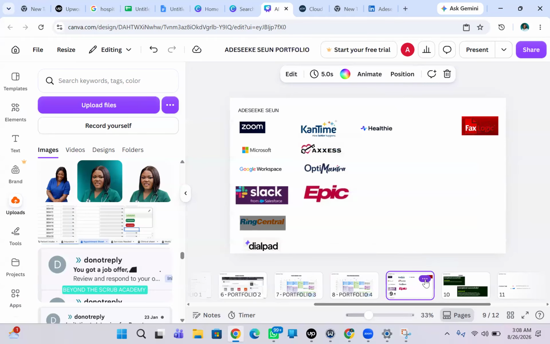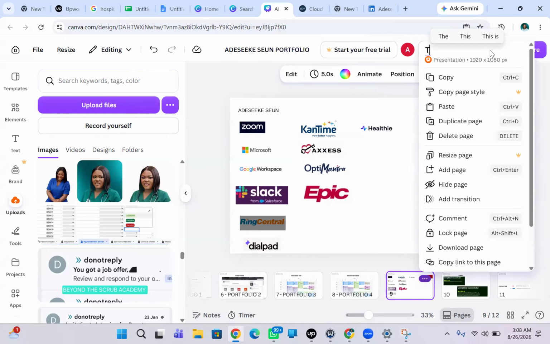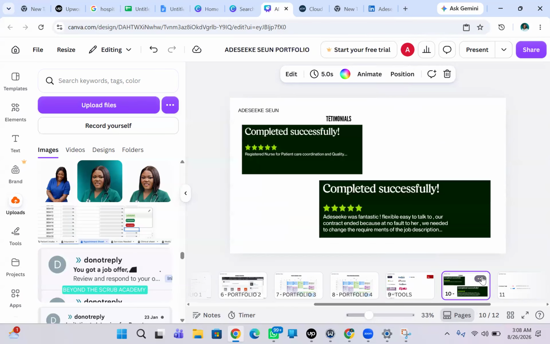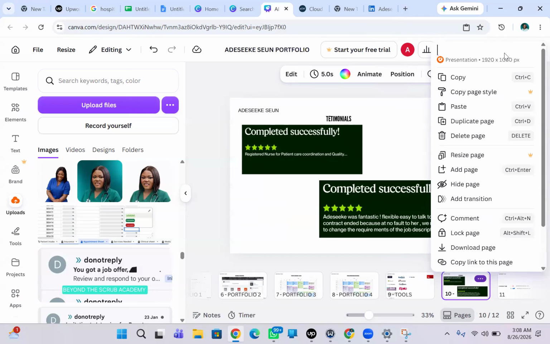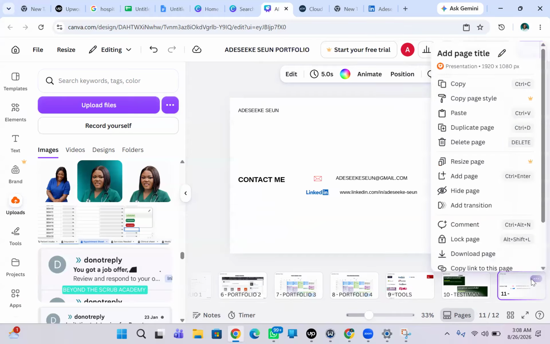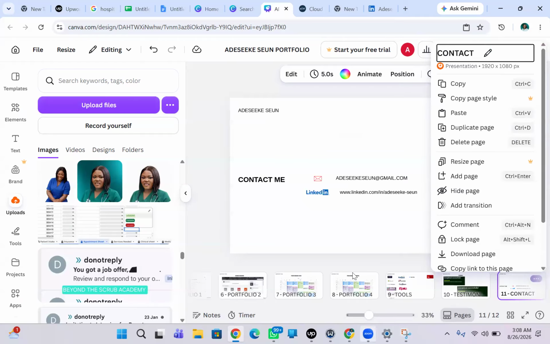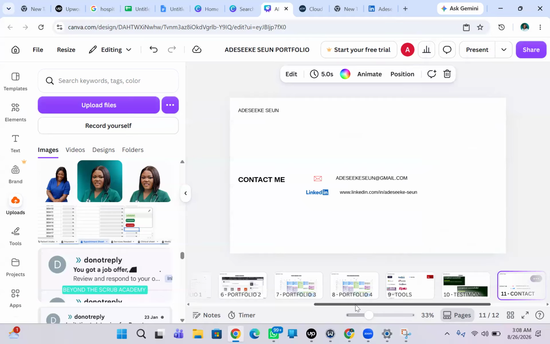Then here is going to be your tools, okay? Right over here and say tools. Then move over here and say this is your testimonials, all right? And of course, this is your thank you page. Okay, this is contact me. All right, come to this place and write it as contact, your contact. Put that in. And what else do we want again is the thank you.